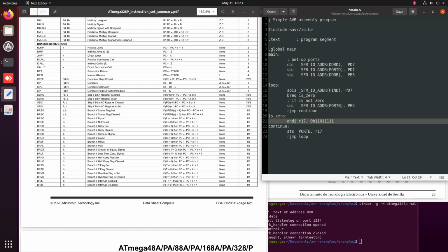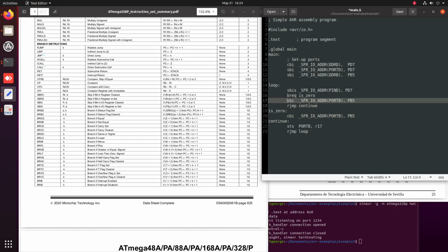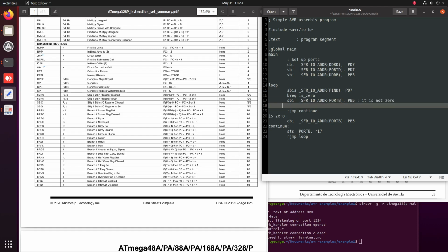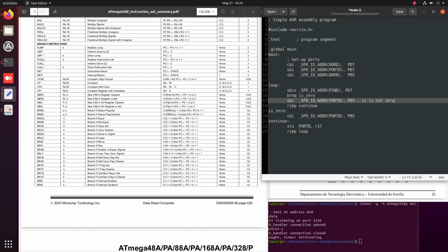If not, we basically do the same. We copy this instruction, but not set. We want to clear that bit. Okay, so you see it is much more powerful than before. Okay, so we can put a comment here. Okay, so the program is greatly simplified. We can save it, and now we can repeat everything.